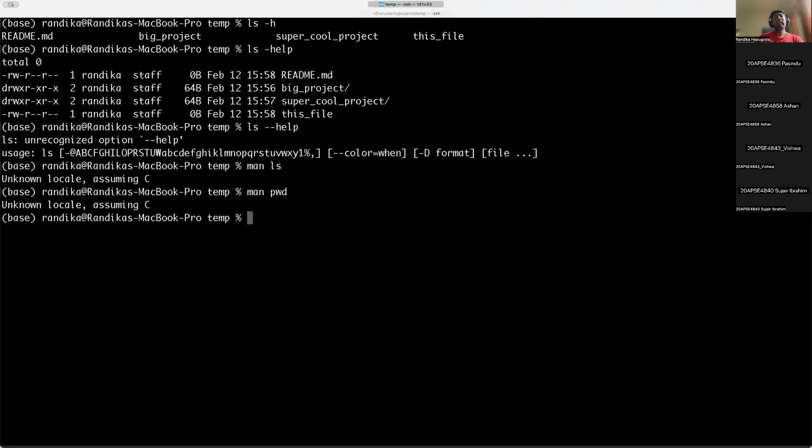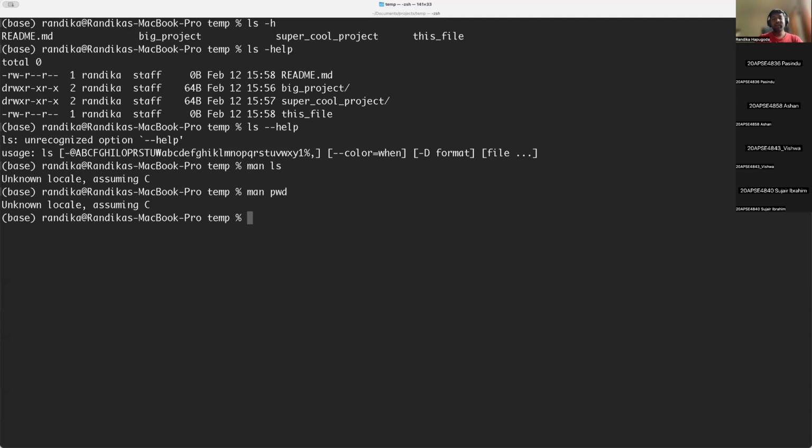Okay, same goes for any other commands. You can check out any manual if you are not sure. You can use the man command and get the manual out of it. Sorry, the man command is one of the important commands that you can learn, to learn about other commands at least.